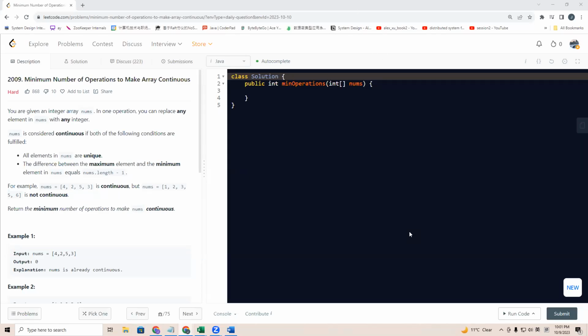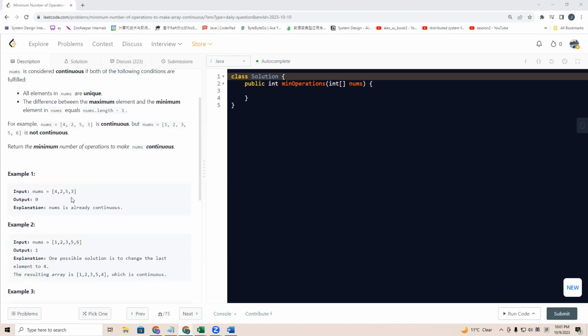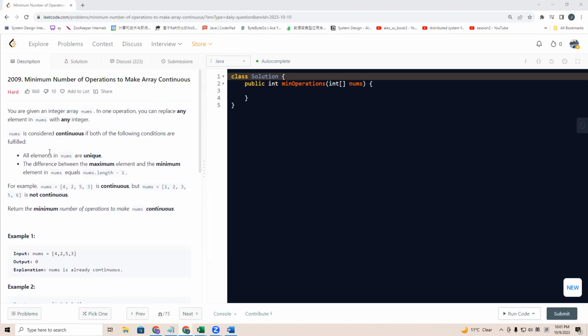Let's go through LeetCode 2009, Minimum Number of Operations to Make Array Continuous. For this question, it gives us an integer array nums, and asks us to return the minimal number of operations to make this array continuous. The operation is that in one operation, you can replace any element in nums with any integer.